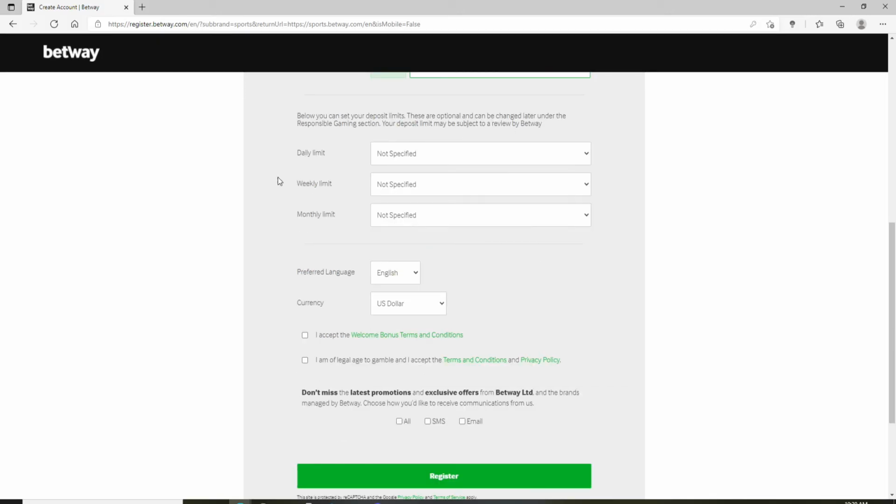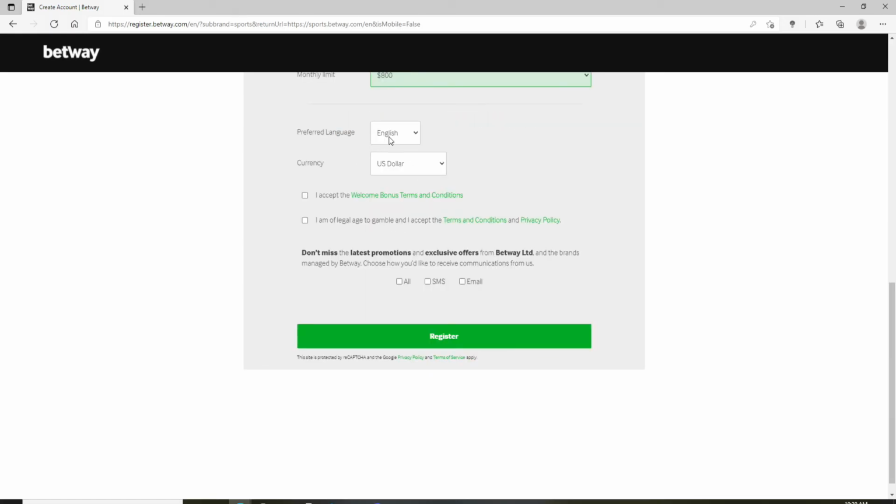Now, right below, set your deposit limits that you can make daily, weekly, or monthly. Select from the drop down and choose your limits in each box. On the next field, select your preferred language from the drop down by clicking on it and enter your currency. Click on I accept the welcome bonus terms and conditions and click on the next box as well.